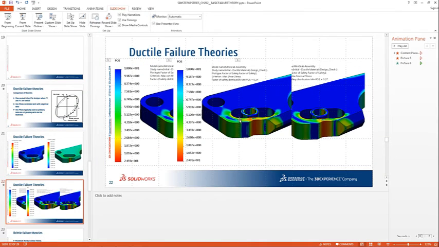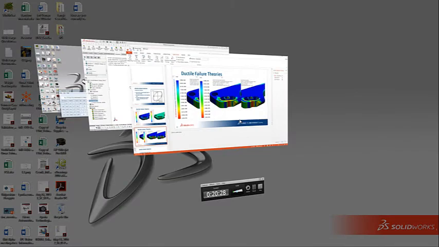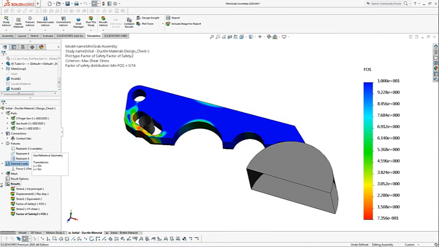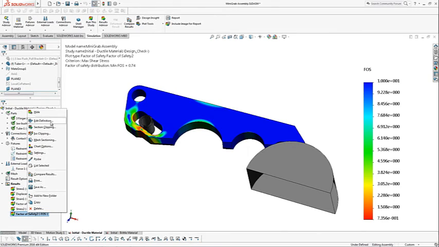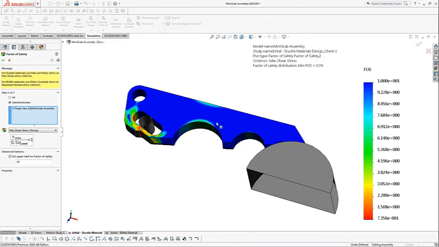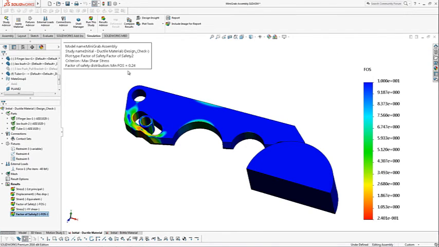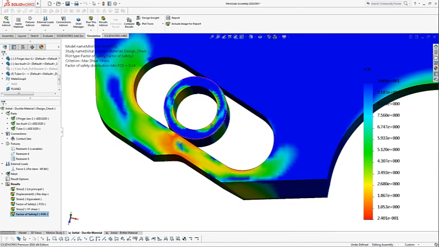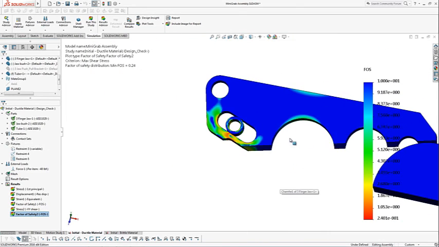So it's always important to understand how results are calculated, right? In your factor of safety plot, if I just come in here and say, instead of just plotting it on this one body, I want you to use all the bodies, look at what that does to my factor of safety. So we can see the minimum factor of safety is not on the finger, basically. It's on one of the other components.